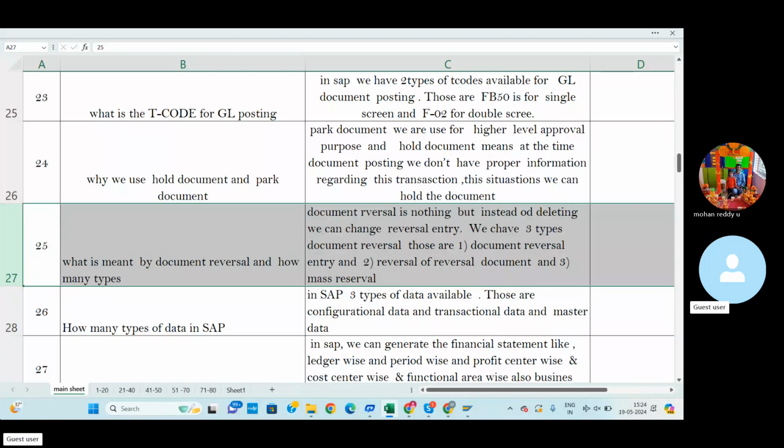Here the mass reversal is nothing but, if the end users post n number of entries wrongly, for this purpose we can use the mass reversal option. With this mass reversal option, the end user can select the complete set of documents posted wrongly. He can assign the related entry numbers here and post it, and then automatically, using mass reversal, the complete documents posted wrongly, using the document numbers, we can rectify using mass reversal.